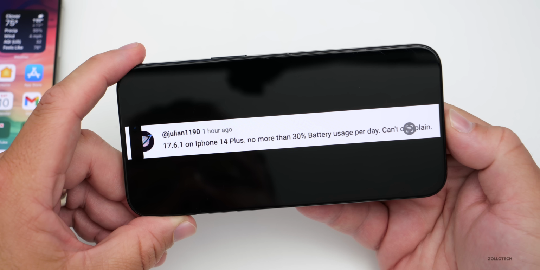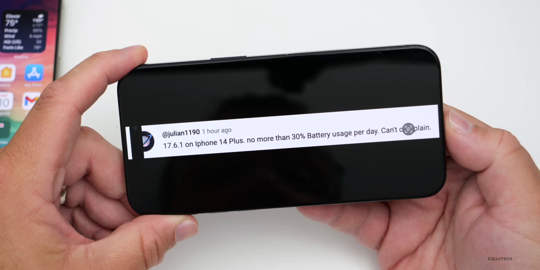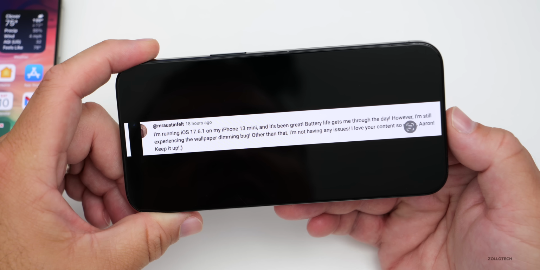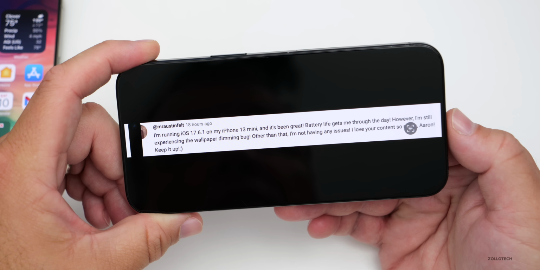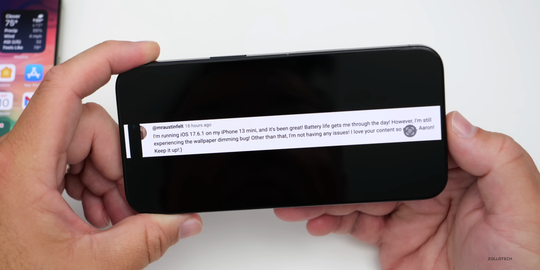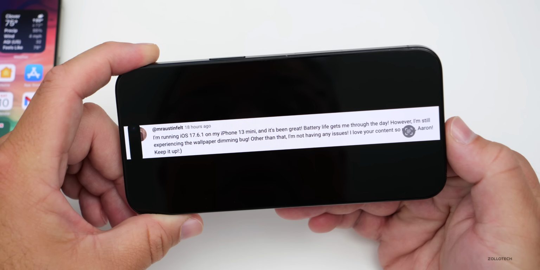Julian1190 said 17.6.1 on iPhone 14 Plus. No more than 30% battery usage per day. Can't complain. Mr. Austin Felt said, I'm running iOS 17.6.1 on my iPhone 13 mini, and it's been great. Battery life gets me through the day. However, I'm still experiencing the wallpaper dimming bug. Other than that, I'm not having any issues. I love your content so much, Aaron. Keep it up. Thank you.